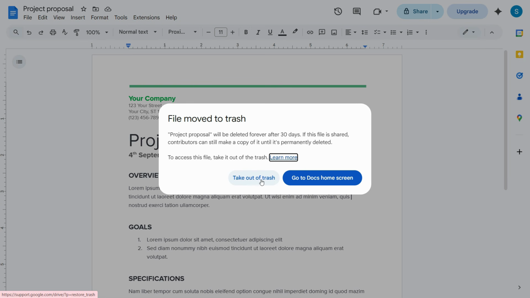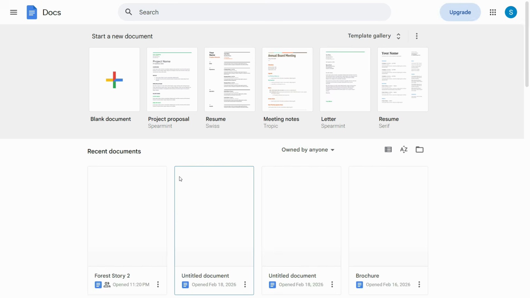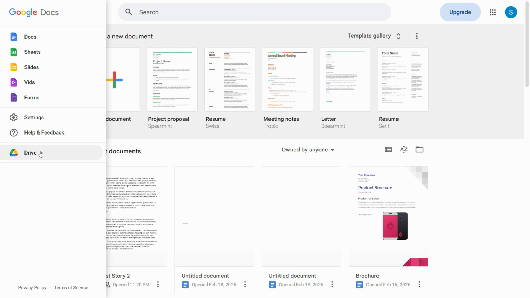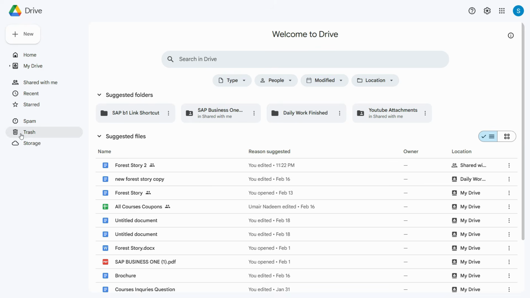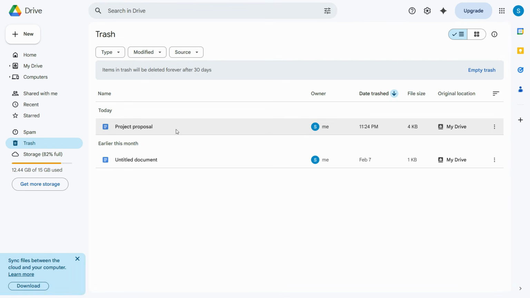Now you can take out this trash directly, or you can go to the Google Docs home screen. Let's move there. And after that, if you want to locate it and then permanently delete it because you have a couple of more documents, although you could choose to take out the trash directly, but otherwise, if you want to locate it, just click on the three lines and click on the drive and click on trash, and you will find your related document here.